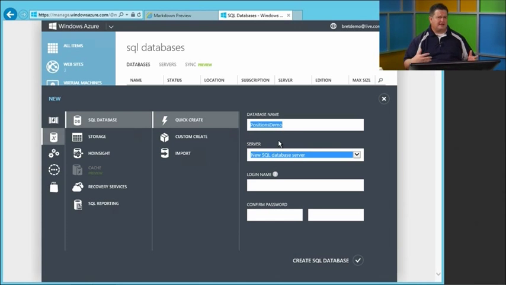Right? You also have no idea of physical structures, right? So notice it's not asking me where are your MDFs and NDFs and LDFs and what are your partitioning schemes and all that kind of stuff, right? So all the physical aspects are gone. You don't get to mess with that.